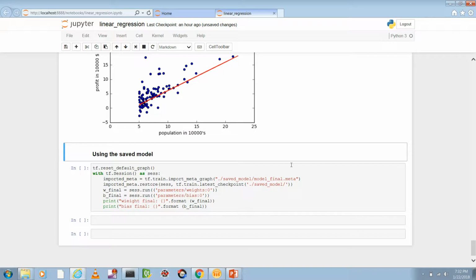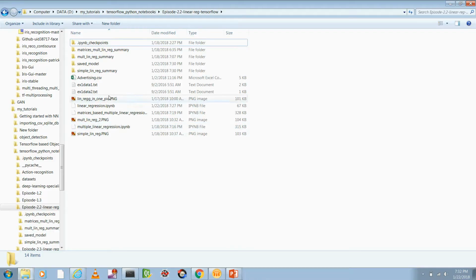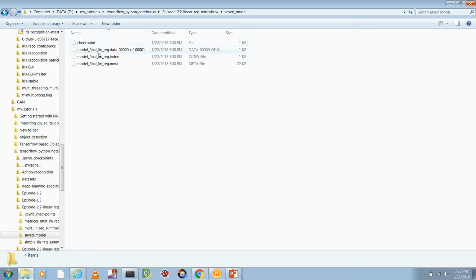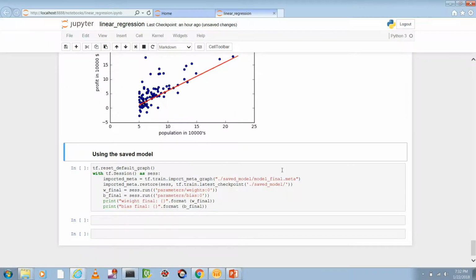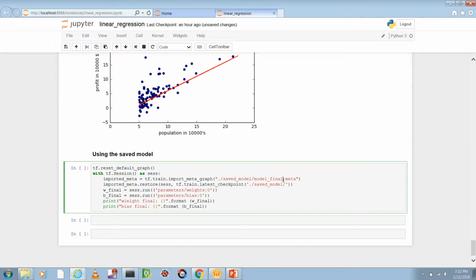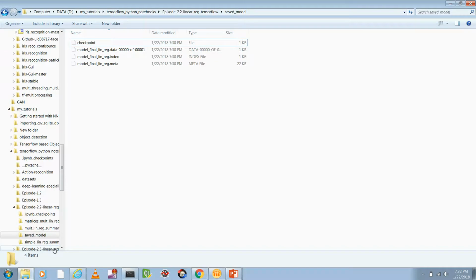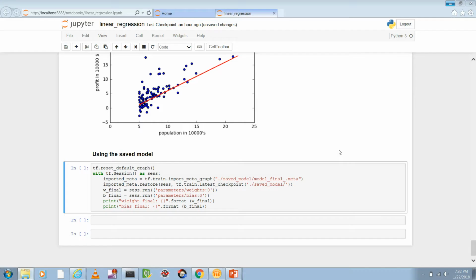Okay, and then our model will be saved here. Let's see, our model is saved in the saved model folder, and these four files. So the meta file will be the graph, and checkpoint will be the variables, I suppose. So these are the files where our TensorFlow model is saved, and if you want to load it, then model final, what was the name of the file? Let's see. It's lin_reg.